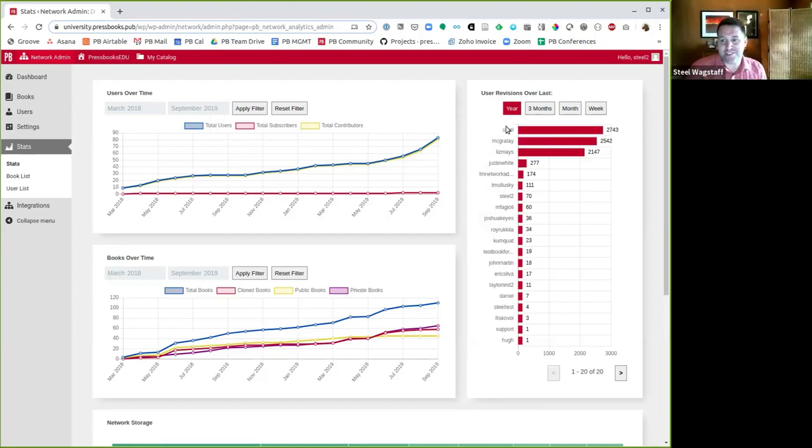So I'm back in screen share here, and just as Taylor said, from this user revision page, you can see over the month or the week. And in this particular case, I want to learn more about this user named Steel. I can see that Steel has made several hundred revisions over the last 3 months, and I'd like to know a bit more about what kind of revisions and where Steel's been active.